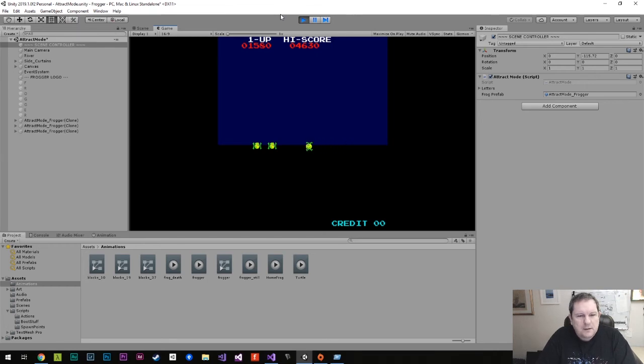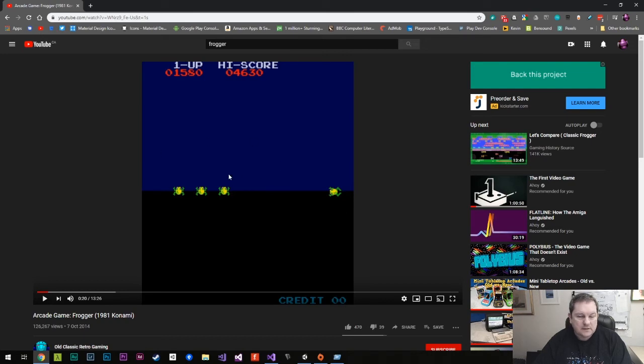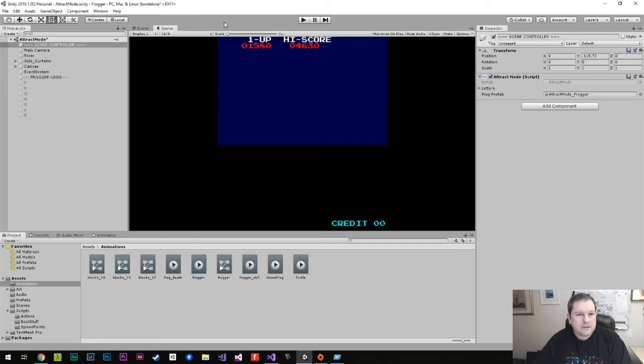So this should move all the frogs up there and then change them individually into the different letters. And then that's our first part of the attract mode done. So I got up to here. FROGGER. There we go. So there's Frogger. And then the rest of it is just the rest of the attract mode.